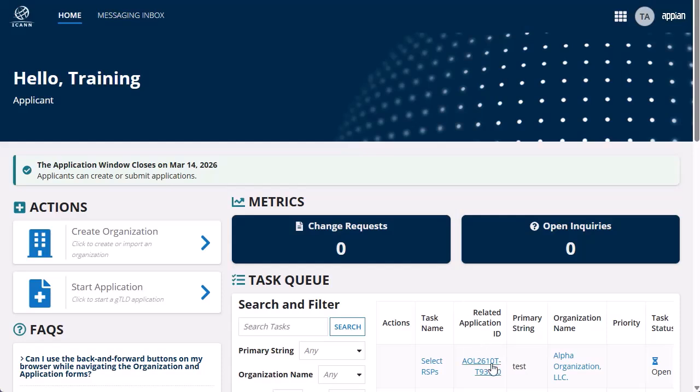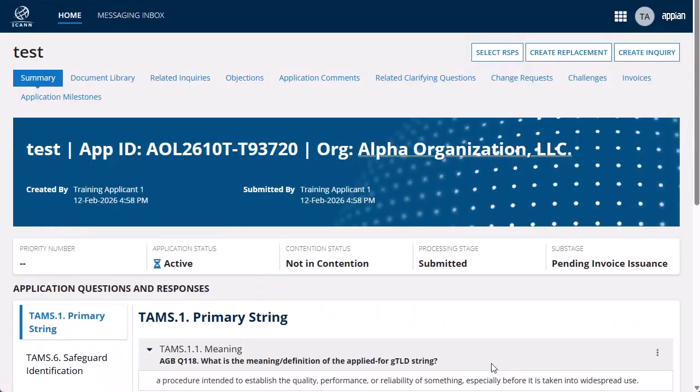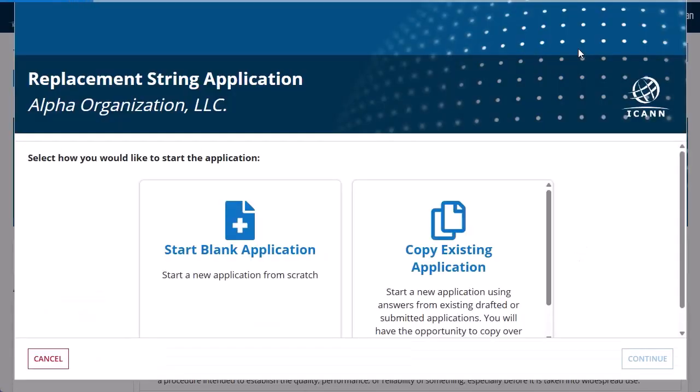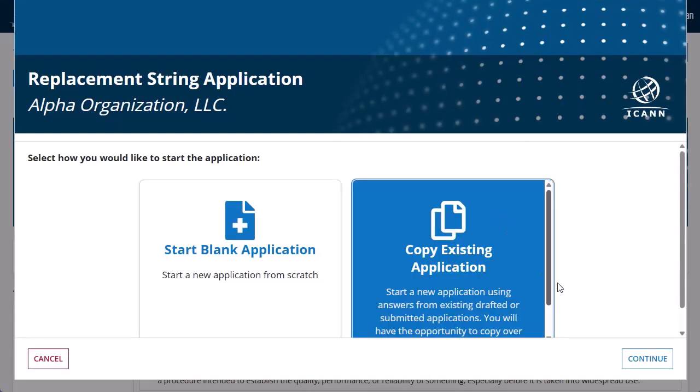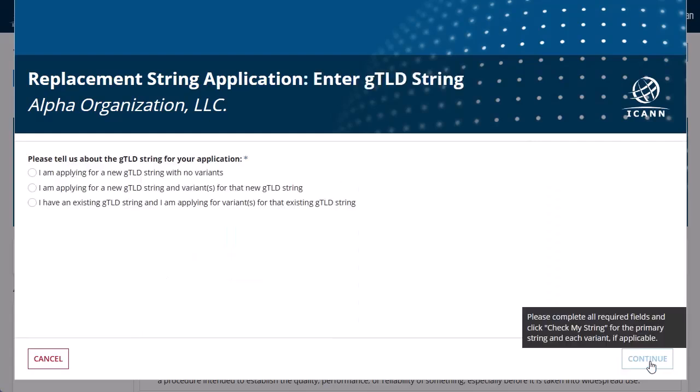Now we'll designate a replacement string. To save time, we'll copy answers from an existing application. Start by opening the application. From the application summary page, select Create Replacement. On the replacement string application page, choose Copy Existing Application, then select Continue.